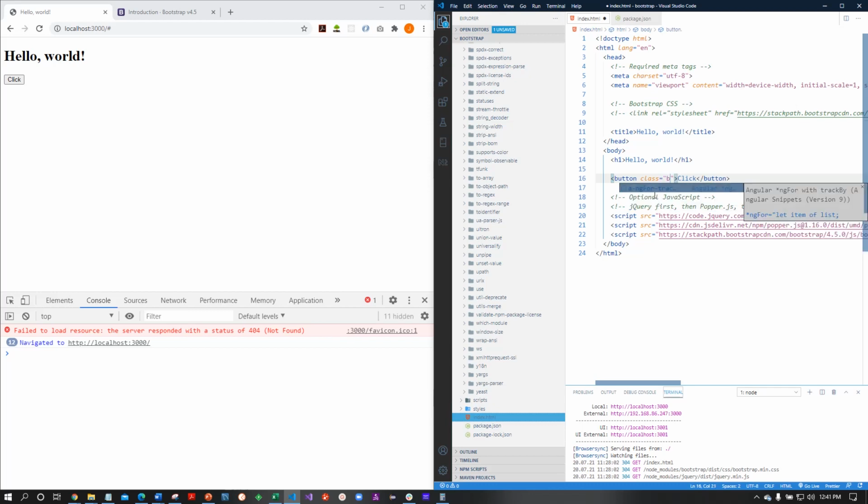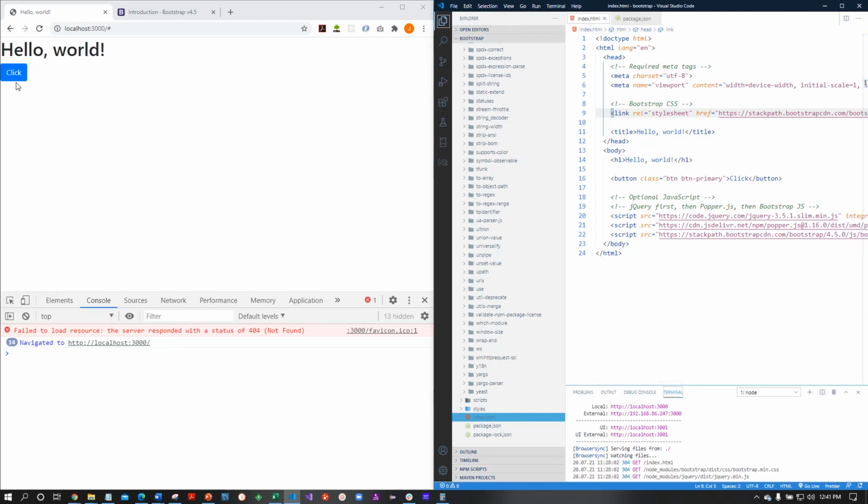So I'll set class equal to btn, and then btn-primary. And we'll pull in two Bootstrap classes that will style this button for us. After we uncomment out the link to Bootstrap. There we go. So this button has a lot of behavior now. Notice that it has a hover behavior. It also has click behavior. So a lot of nice CSS has come through from just using the classes btn and btn-primary.